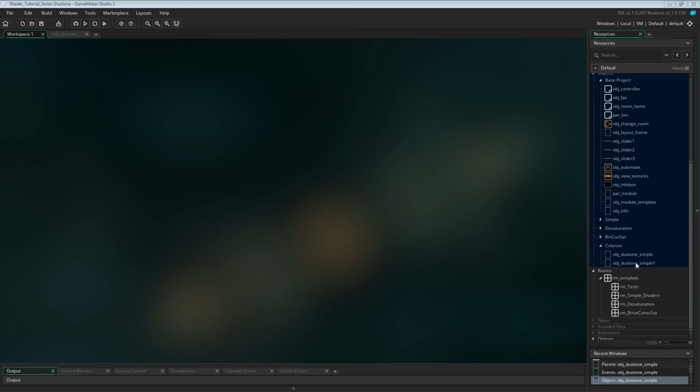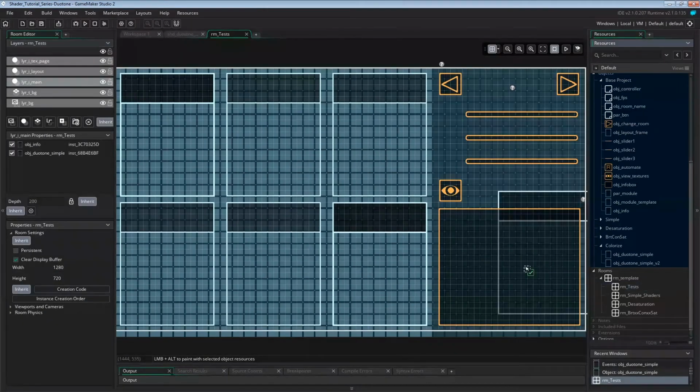Earlier, right after we tested duotoning with draw_sprite_text, I told you to make a copy of the shader and the object. Now just add a v2 for version 2 to their names and place the object in the test room.